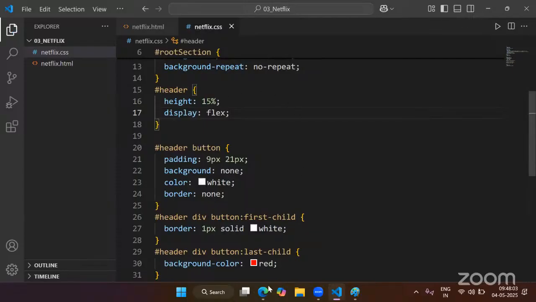If I save it and go back here, right now they are one after another. If I refresh, they will display one beside another. But I want these two buttons to display on the right side, and this logo should be on the left side.